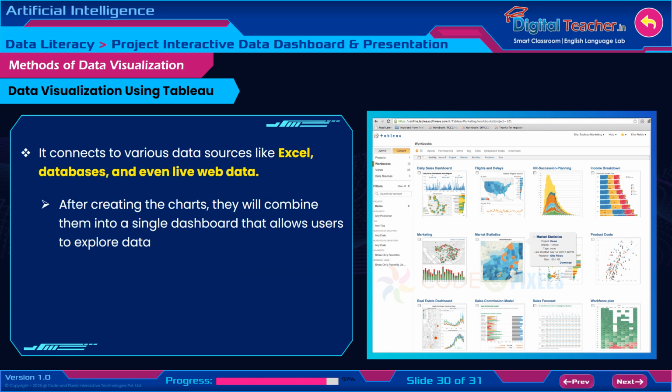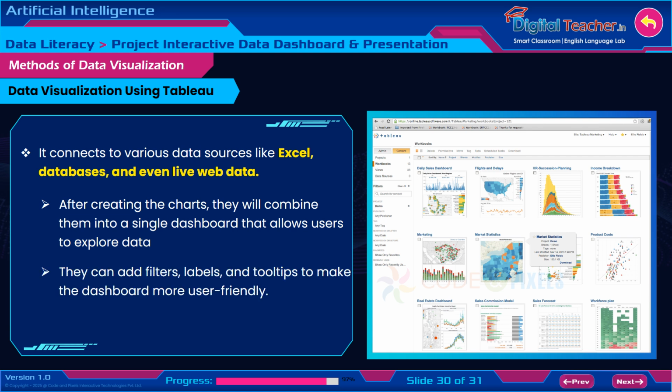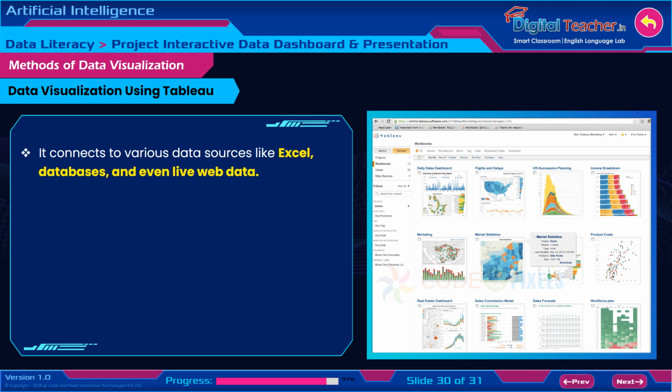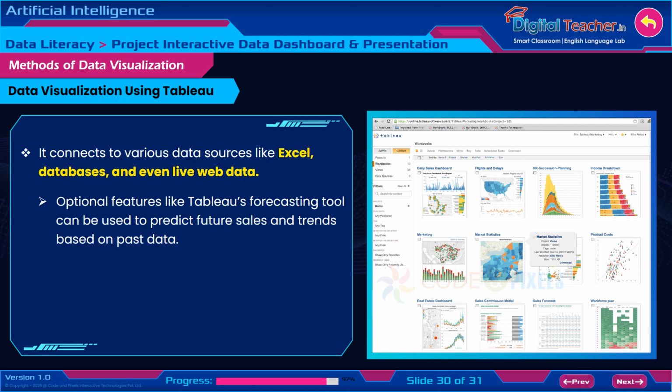After creating the charts, they will combine them into a single dashboard that allows users to explore data interactively. They can add filters, labels, and tooltips to make the dashboard more user-friendly. Optional features like Tableau's forecasting tool can be used to predict future sales and trends based on past data.